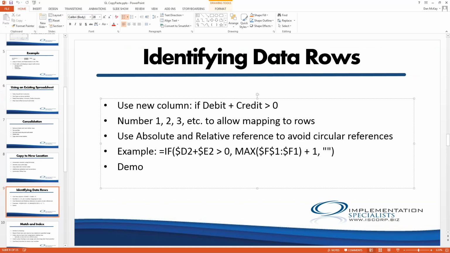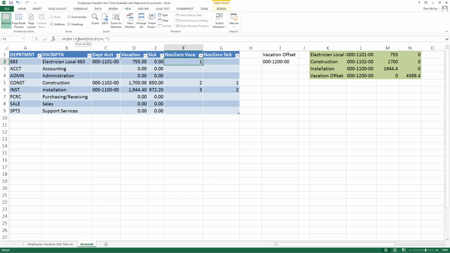No, that is this slide. Pardon my switching back and forth. You'll see I'm doing a maximum of column F, and I'm adding 1 to it. But if I do a maximum of all of column F, I will get a circular reference for sure. So what I'm doing is I'm saying the maximum from F1, with a $ sign on each side of this F1, means anchor it for sure to this cell always.